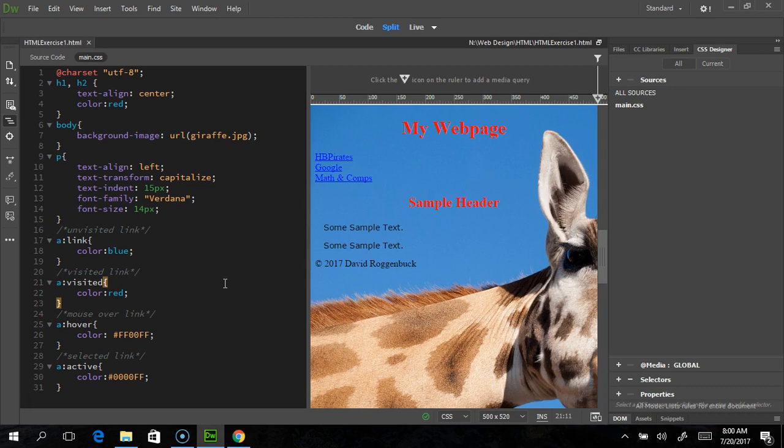Now we do want to make sure that the order in which we place these link codes is the order that you see here. So always do the unvisited followed by the visited, by the mouse over, by selected. That's the order that you want your CSS code in, to avoid any errors.